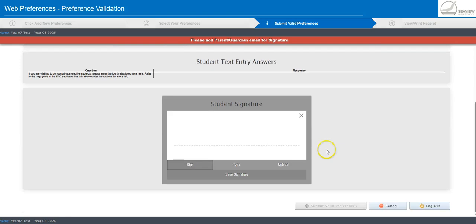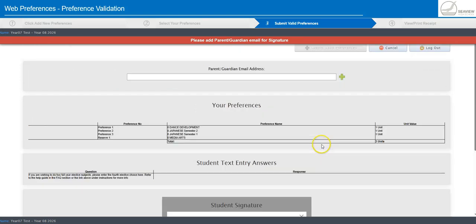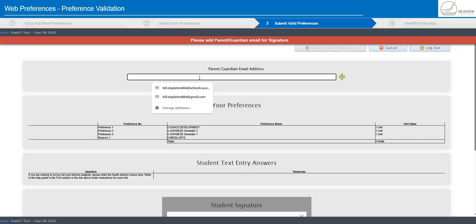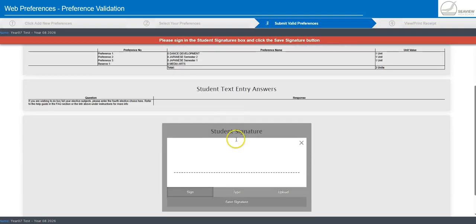So again, this is a little bit different. Before you can now submit your valid preferences for years 7, 8 and 9, you must actually do an electronic signature as well. The school will not process this without the electronic signature for a student and a parent. Now, to do the electronic signature is pretty straightforward. So you need to enter in a parent or guardian email address, okay? And then for the student, you can either sign it, or if you're on an iPad, you can actually do a proper signature, or you can just type it in if you want as well. So I'm just going to type this in.